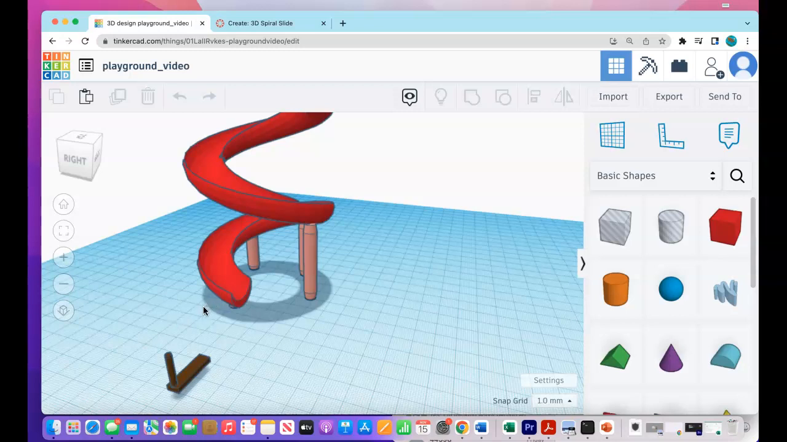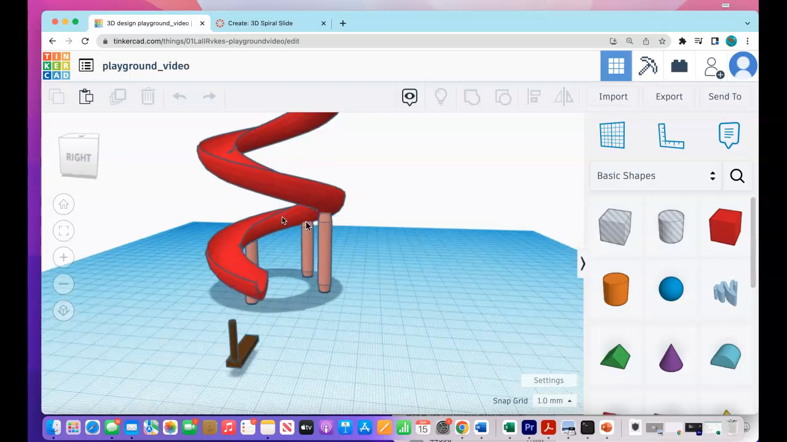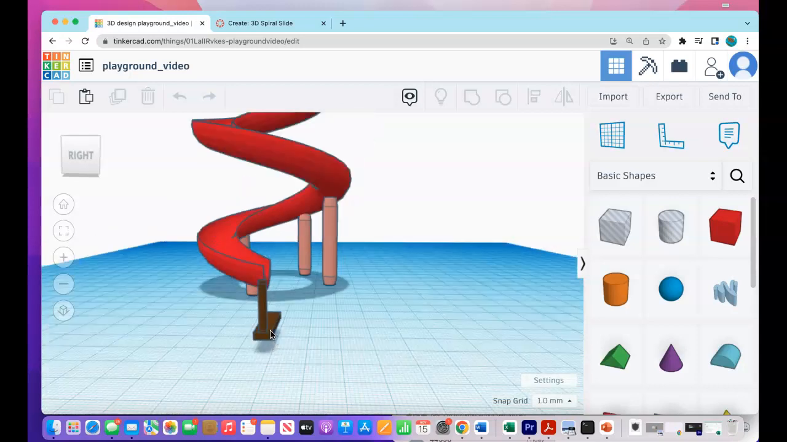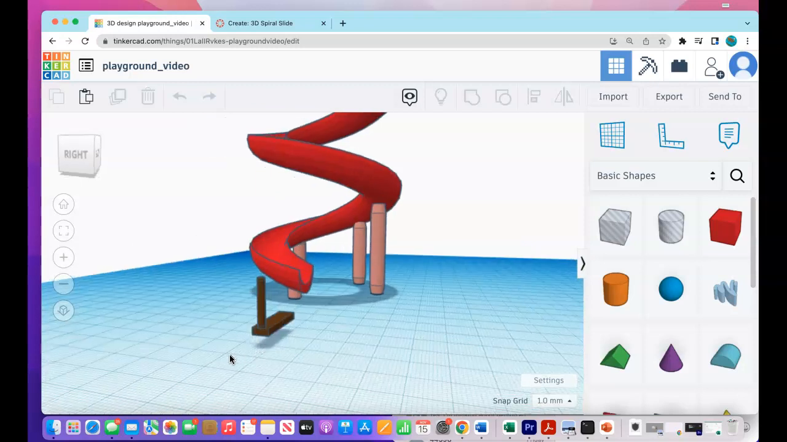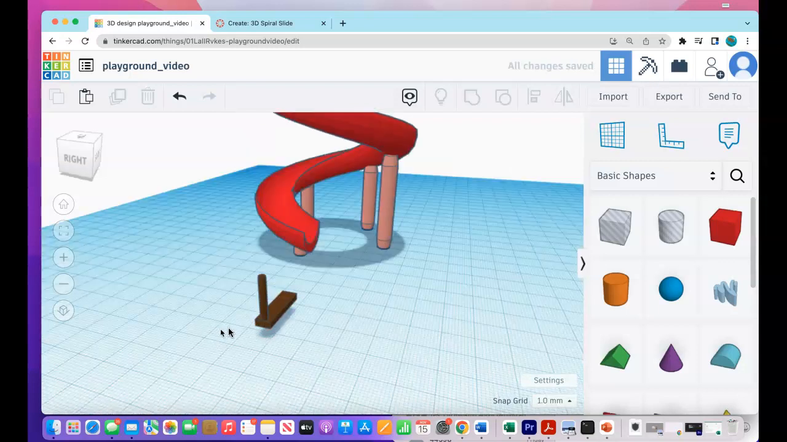Okay, guys, so in part one, we got up to this point. We have the slide with supports and one stair. We're going to start out by making this into not just one stair, but a whole staircase. So start out by selecting this stair, both pieces. Right now, see it says two shapes here. Go ahead and group these together. We need these to act and be like one shape.